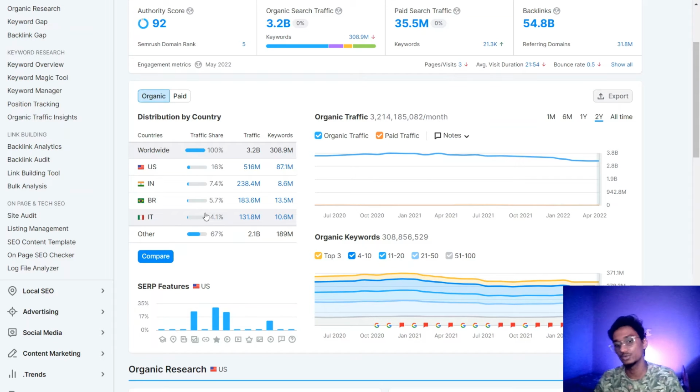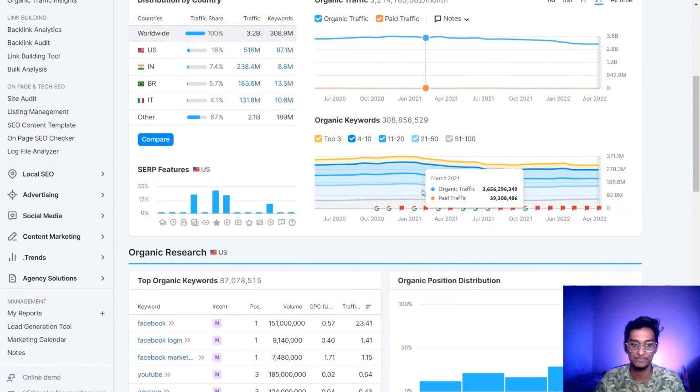So this also gives you an idea of what your competitors' major target market is. Right, so over here we can see US and India are right on top, of course followed by Brazil and Italy, and you can compare all of these as well at the same time.